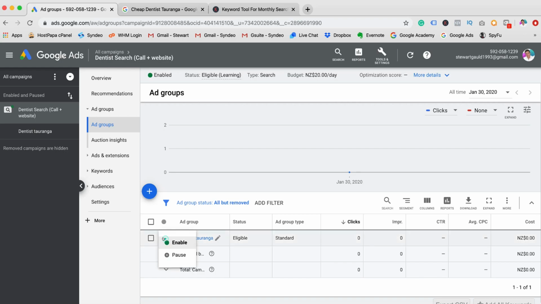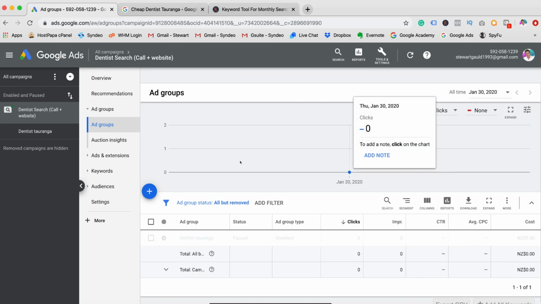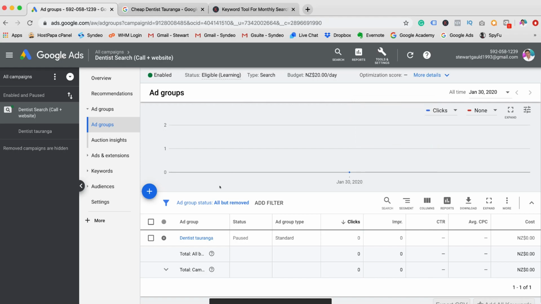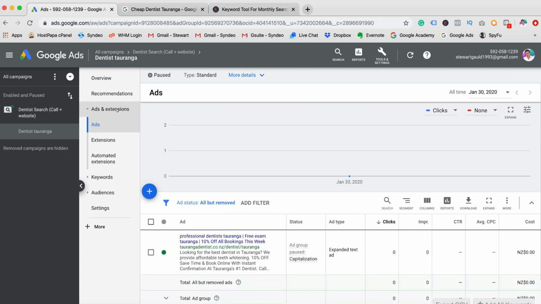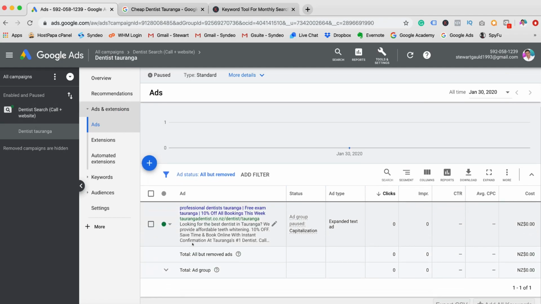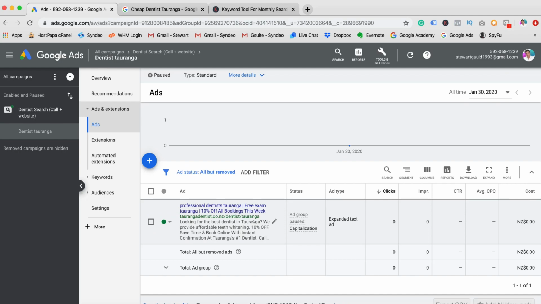So what I'm going to do is quickly pause this campaign because this is just an example. However, you want to keep yours running. So now if we pop over here, you can see all your campaigns. Here's your campaign and here's your ad group. And if you click on ads here, you can see your ad. This is the ad we have up and running. Now, if you want, you can edit your ad or you can duplicate your ad. So if you click here, you can edit, copy and edit and see history.